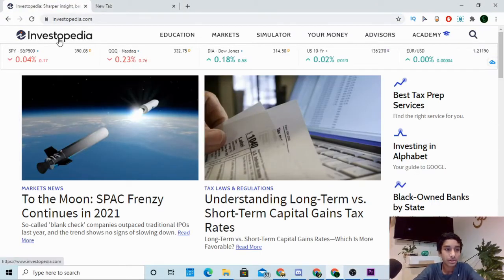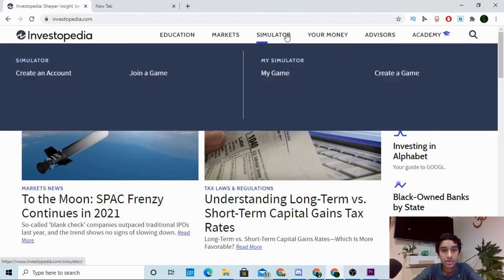So quick Google search, you'll just search up Investopedia, just find the first link. And you'll go to simulator and create a game. Now I already have a game. If you don't have an account, you have to obviously create an account first. And then you can just go over here, create an account. It's pretty self-explanatory.